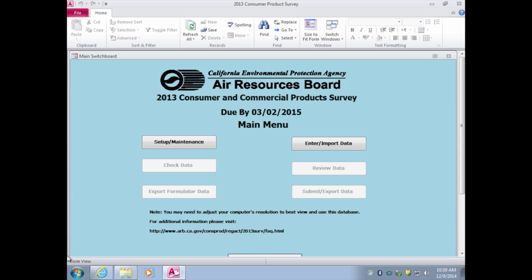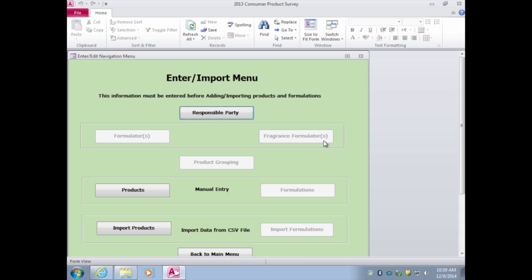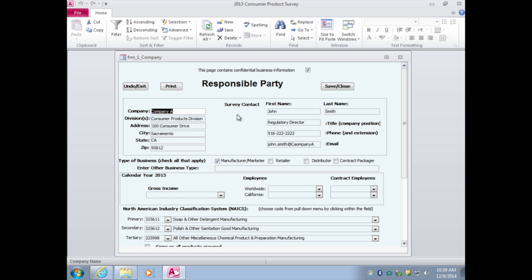To begin entering the Responsible Party information, click on the Enter Import Data button on the main screen. Then click on the Responsible Party button. The data entry page must be completed by each responsible party. See the survey instructions for the definition of a responsible party.